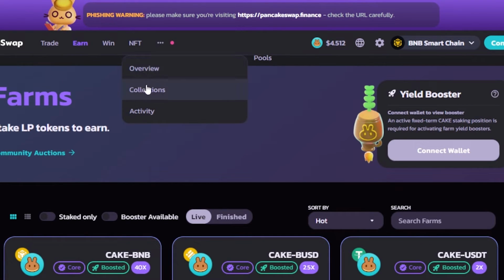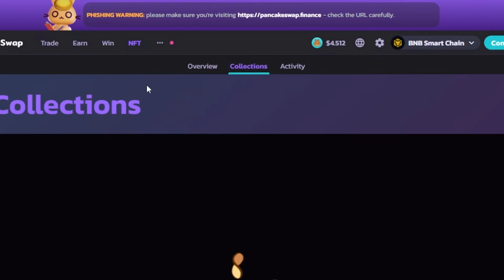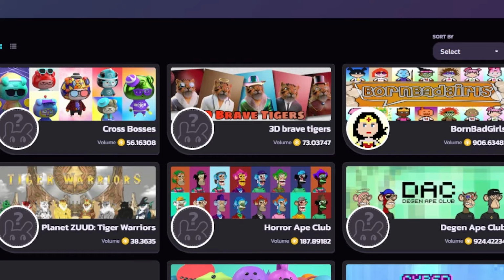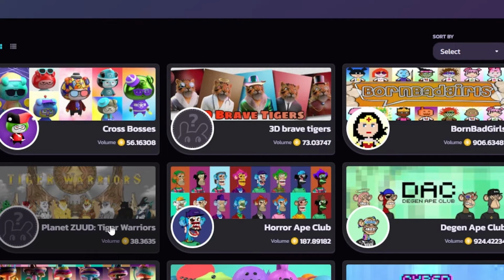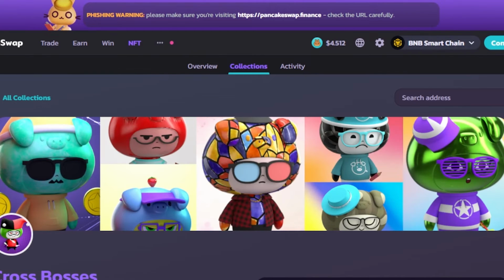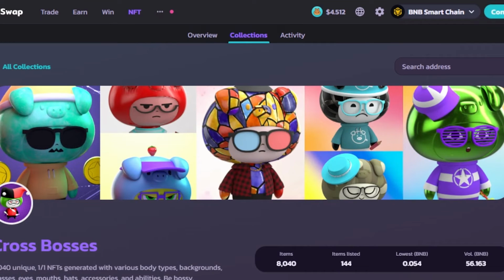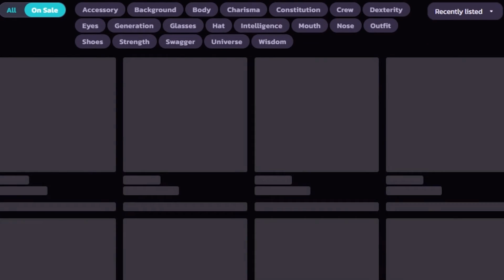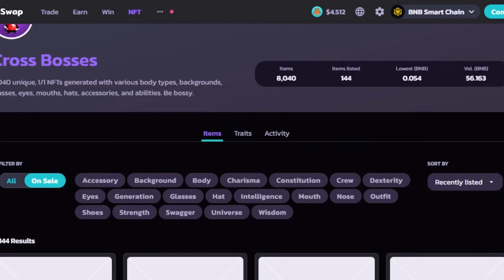With our NFT collection, we will be able to find the NFTs on BNB. Finding NFTs on BNB is good because it's not that expensive, so we will be able to find very good collections. You can just check out the collection right here. Just like you buy NFTs on Ethereum or Solana, you can buy NFTs on BNB. So this is one of the collections available on PancakeSwap.